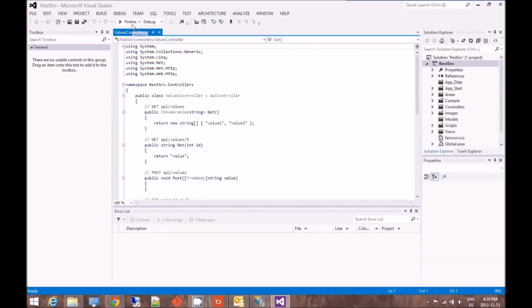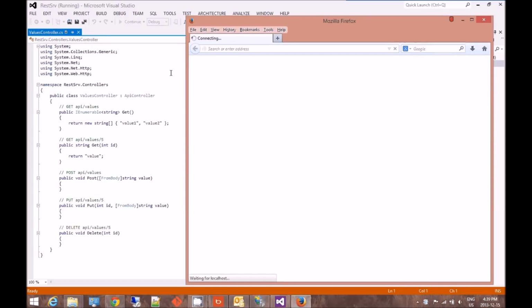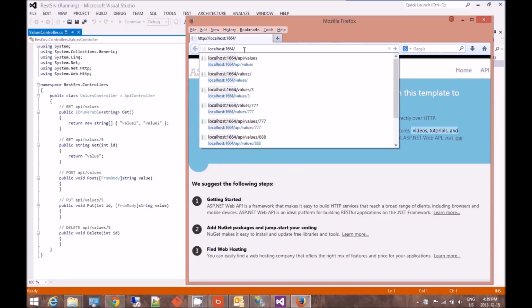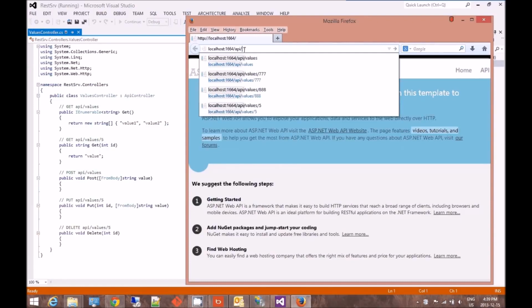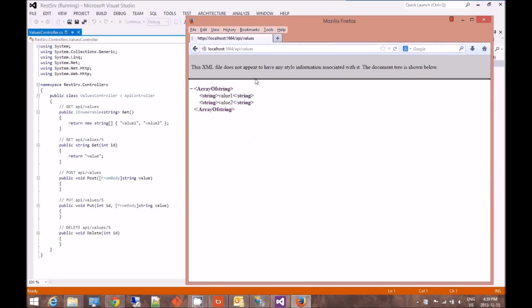Without doing anything, I set my Firefox as my browser, click on Run. And here's my web API running on localhost port 1664. You know this is not the default IIS engine. I can access my get functions by doing api/values. And I'll be hitting the web API and it comes back with XML, value 1, value 2.